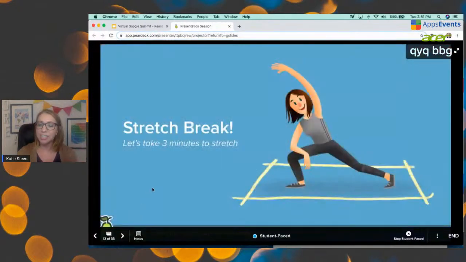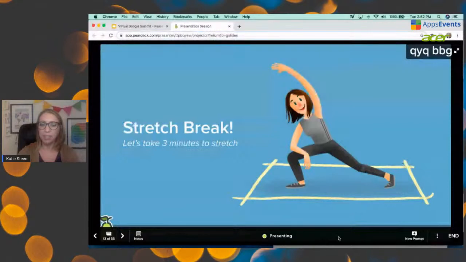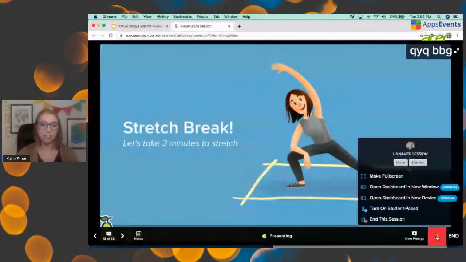The template library has a ton of really great things. They have some getting students moving. So we might have a stretch break. We have 3 minutes to stretch. And then if I stop student paced, oh, I lost my timer, but we might time it or put on a stopwatch and let students go through that.